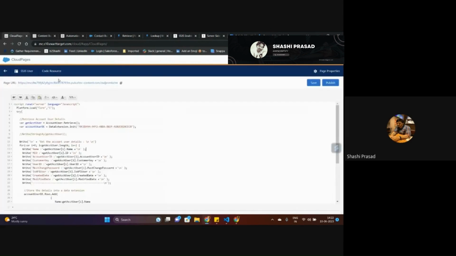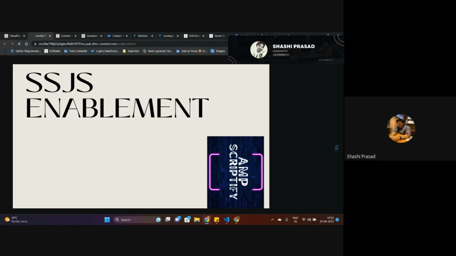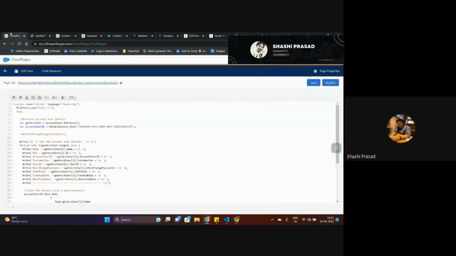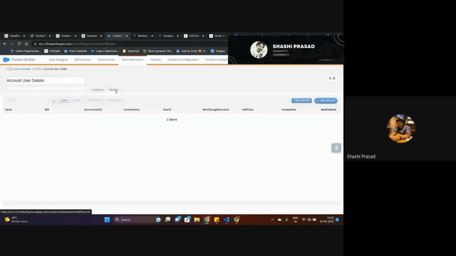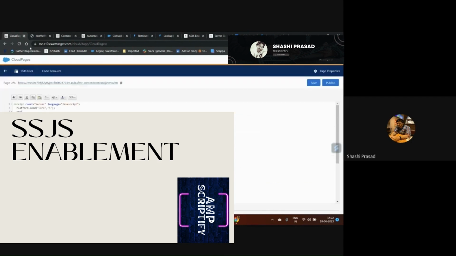So let me run this. I'm printing those values also, but I don't want to show it on the screen because after I publish, I have to just hide this screen. Okay, so this is done. And then if you just refresh, you'll see all the records flowing in here. Is that clear now?